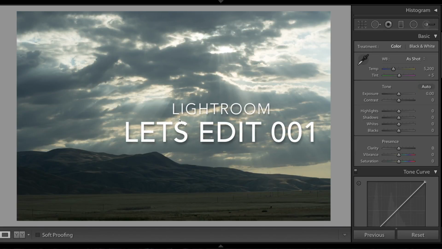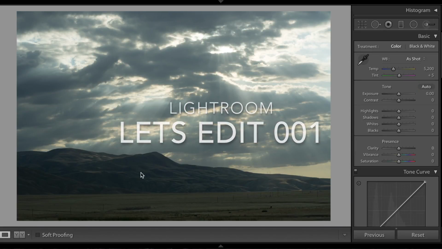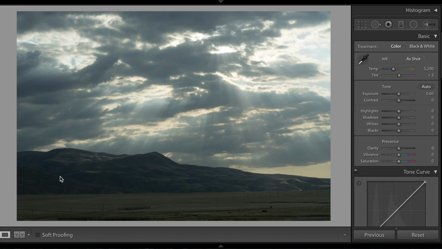How's it going? Here we go with Let's Edit Lightroom Edition. I figured I'd try something new, different from the blogs. Writing became a little bit tedious, so I figured I'd show you guys my workflow and how I go through editing these images in Lightroom.